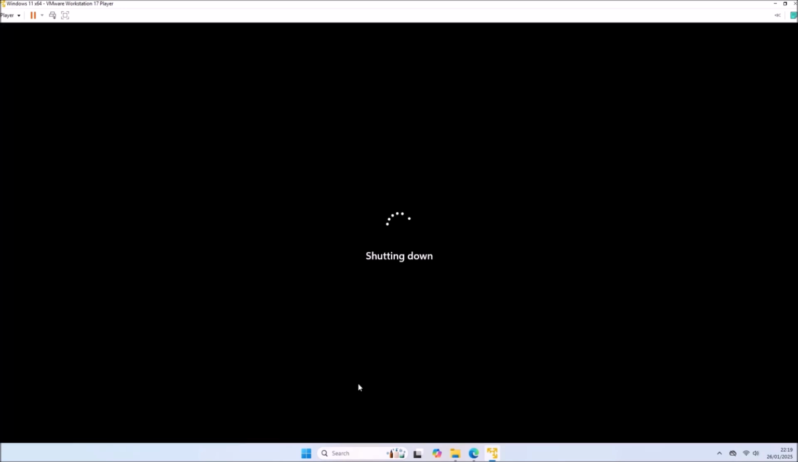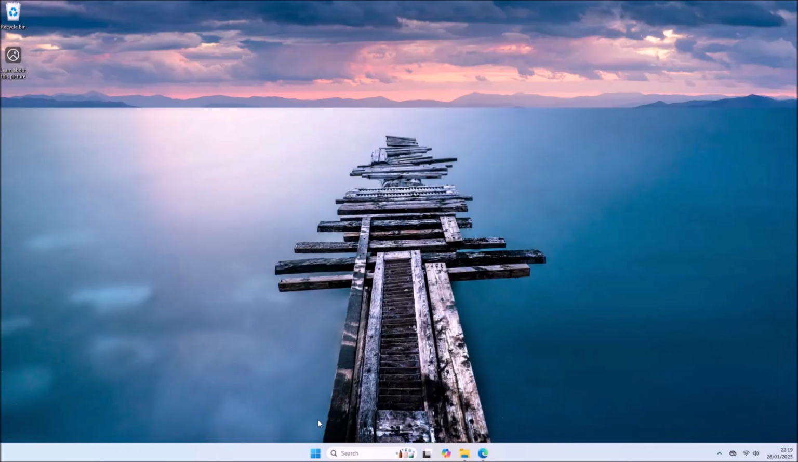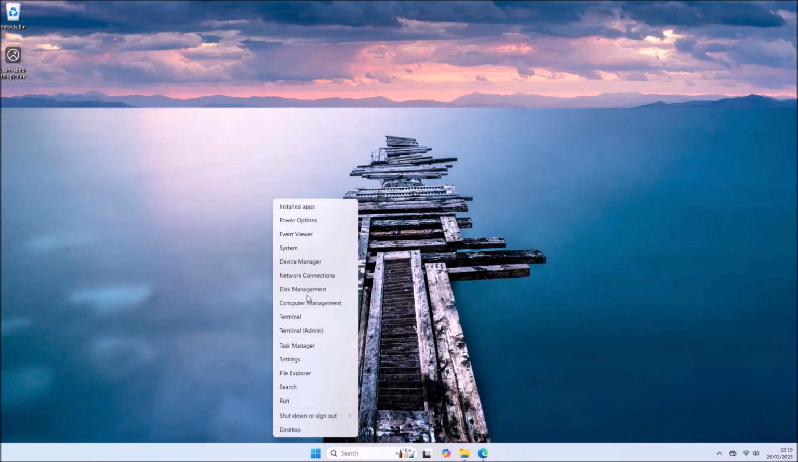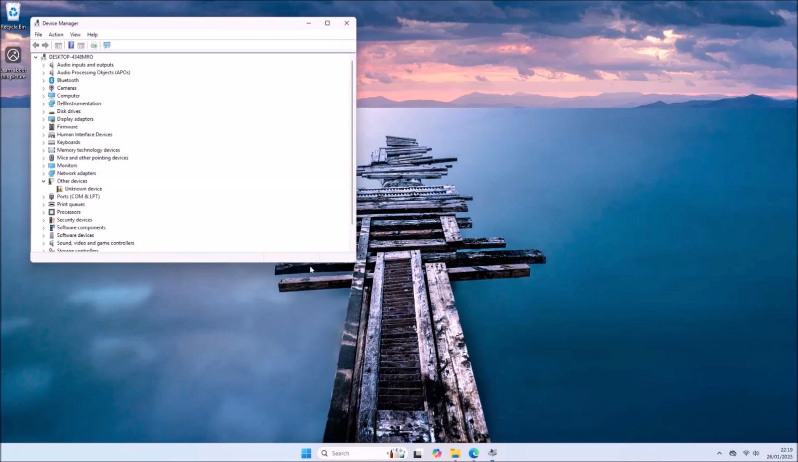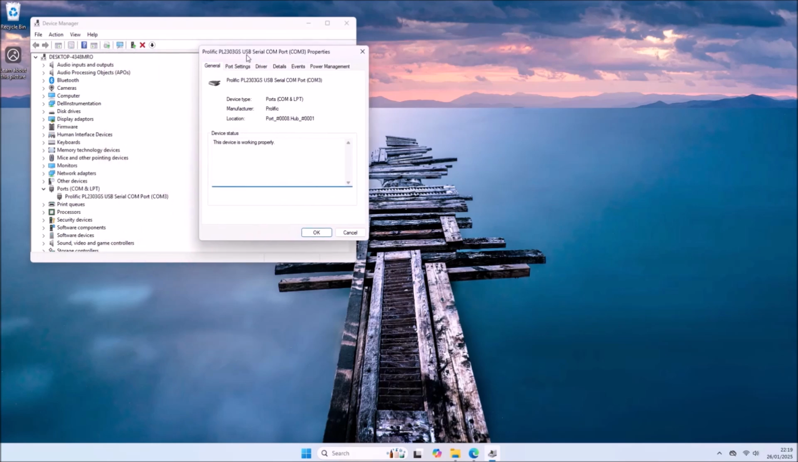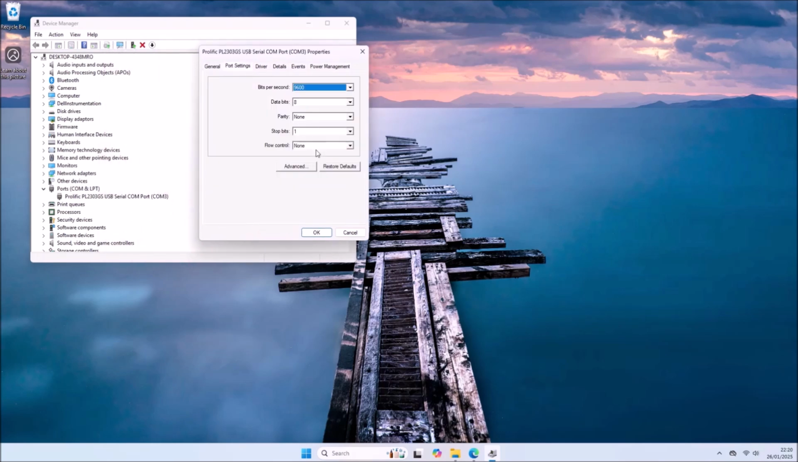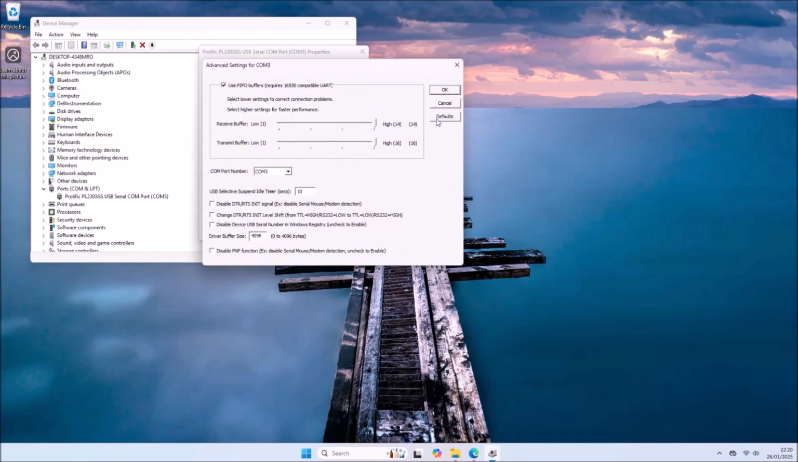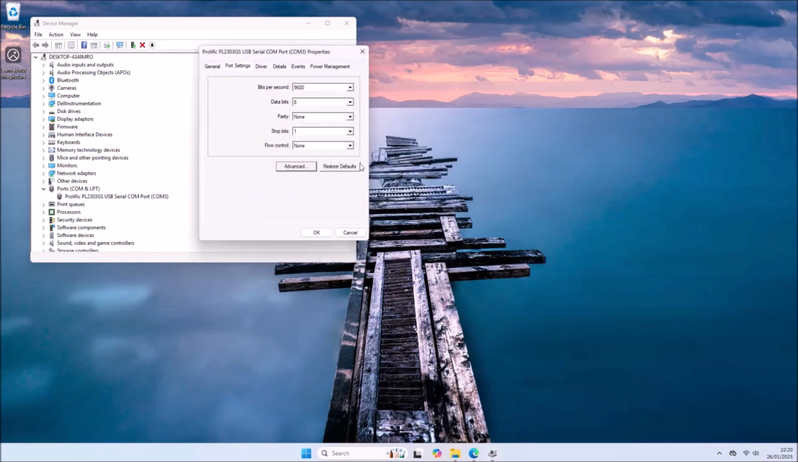Let me just power down the Windows 11 guest, and now I'm going to have a look at a serial port. So if we right click the start button on the Windows 11 host and then select Device Manager, we can see that the serial port is COM3, and if we have a look at its properties, we can see what the COM port settings are, and we can also change the COM port number.